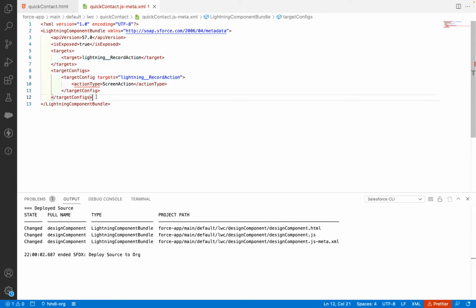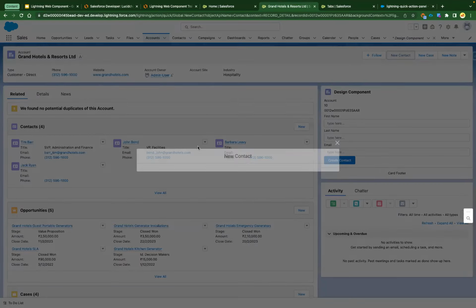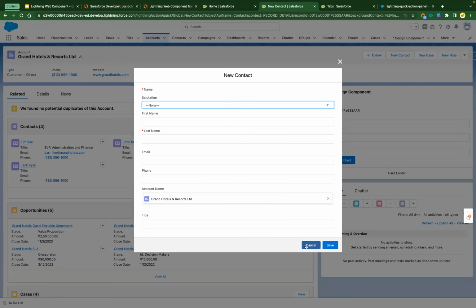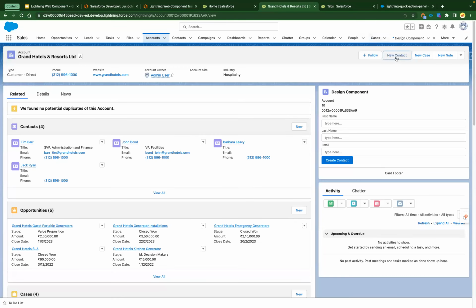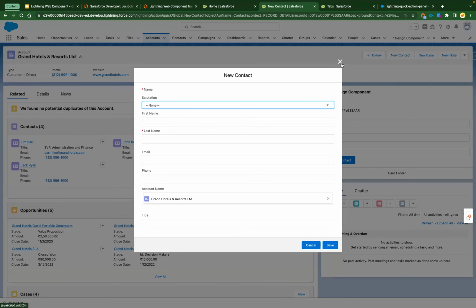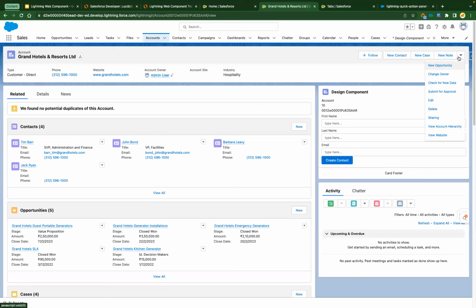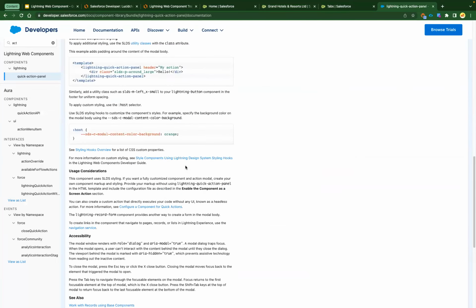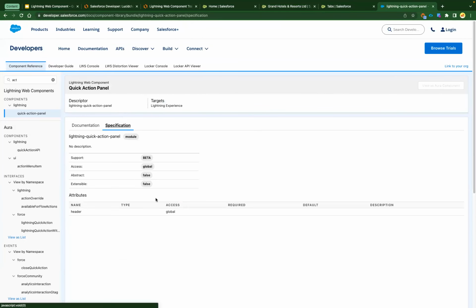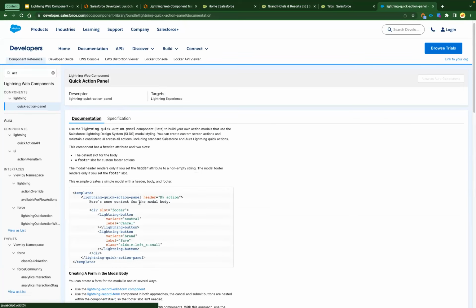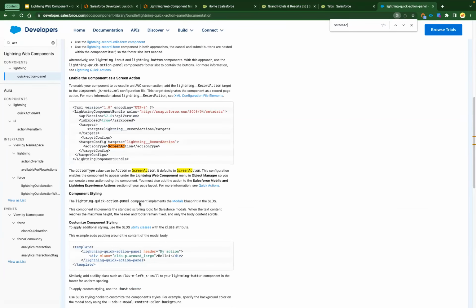One is a headless action, and one is the pop-up one that we have seen. The one which we have seen is a normal quick action, and there is a headless action. Headless action actually doesn't open the pop-up here, it opens the pop-up like this. And what is the target for that? I think if you go to the specification, there are two things: it could be either action or a screen action.